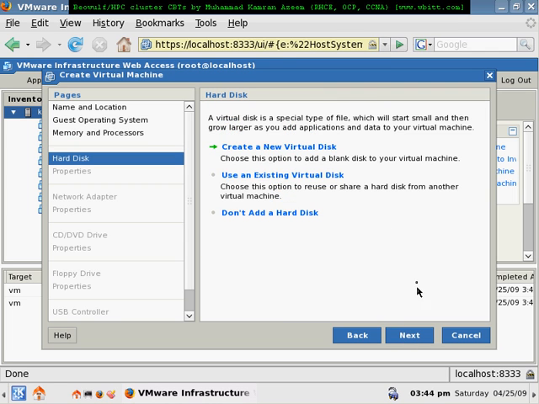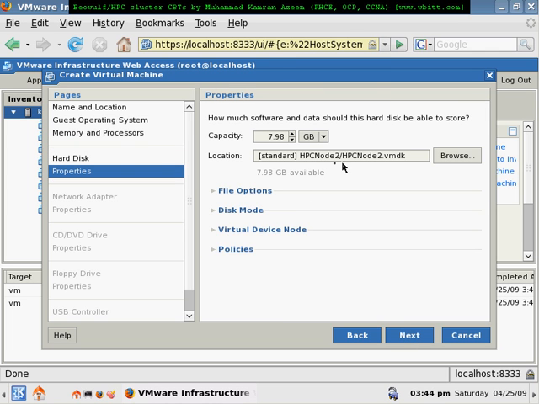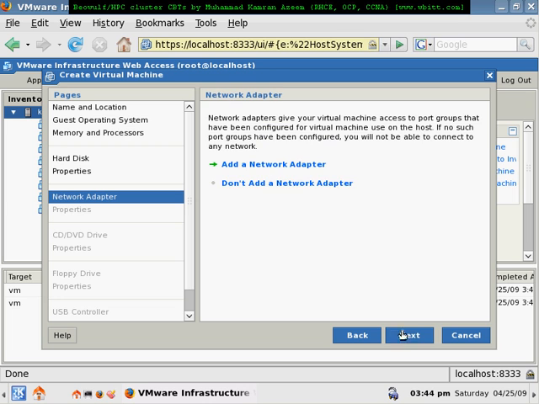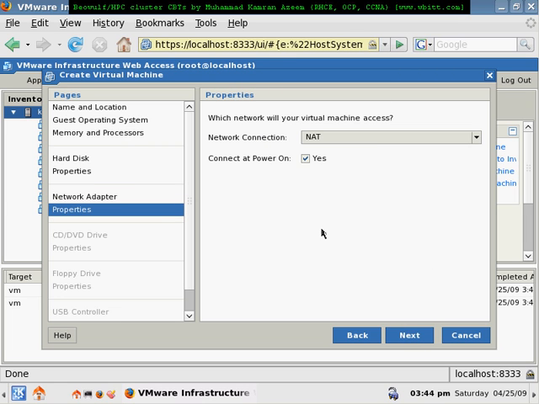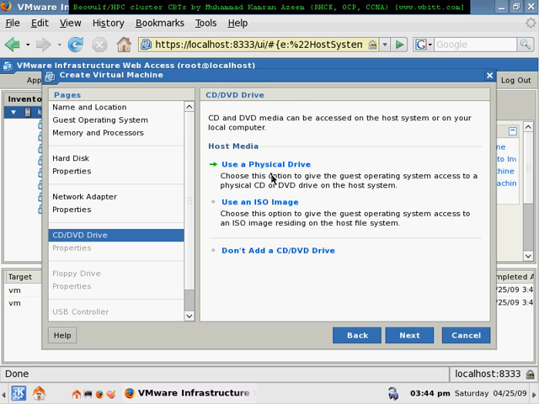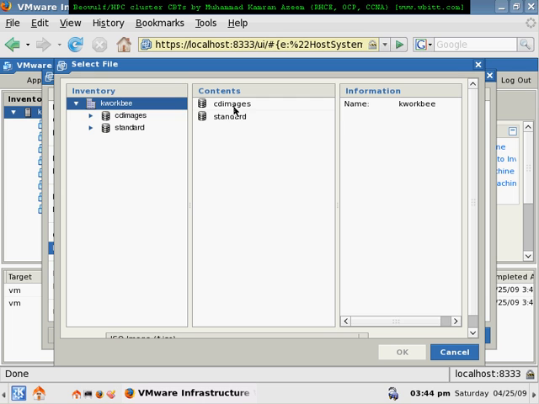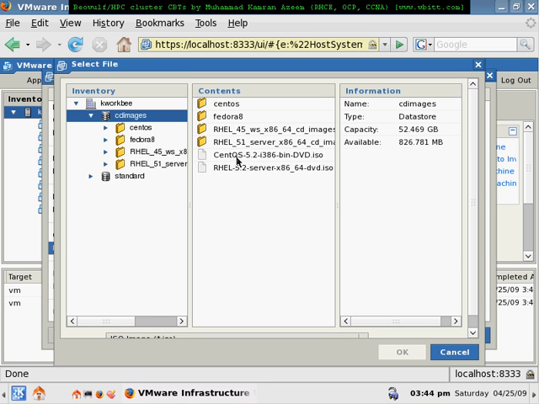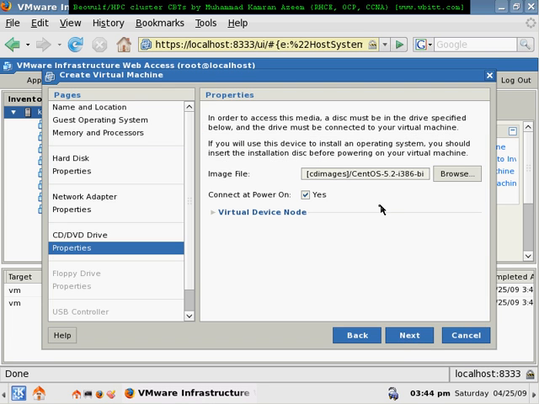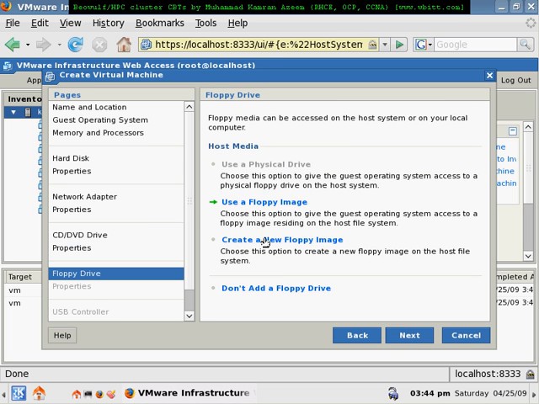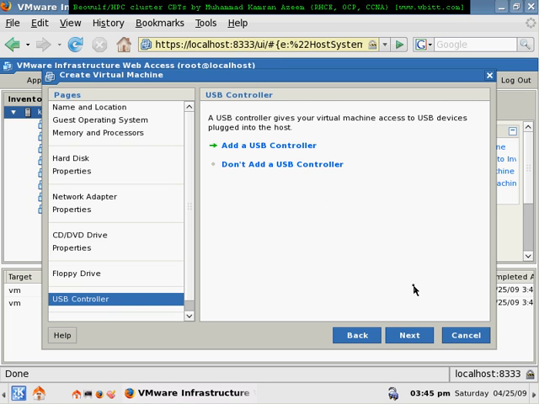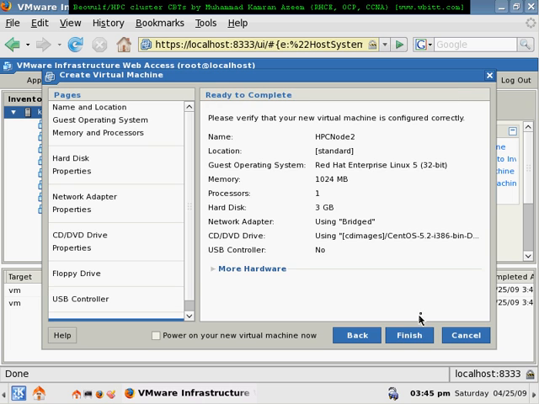Next, yes, create new virtual disk. I'm going to give it 3 GB of disk space. Next, add network adapter, yes. Use bridged networking. Next, use ISO image instead of CD-ROM, and it's in CD images, CentOS 5.2. Press next. Don't use floppy, don't use USB, and finish.